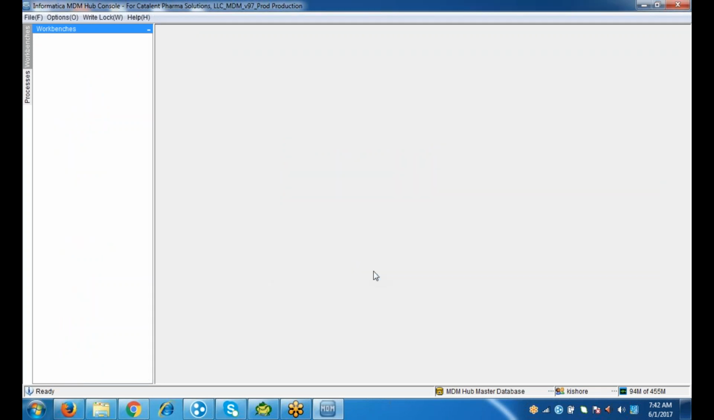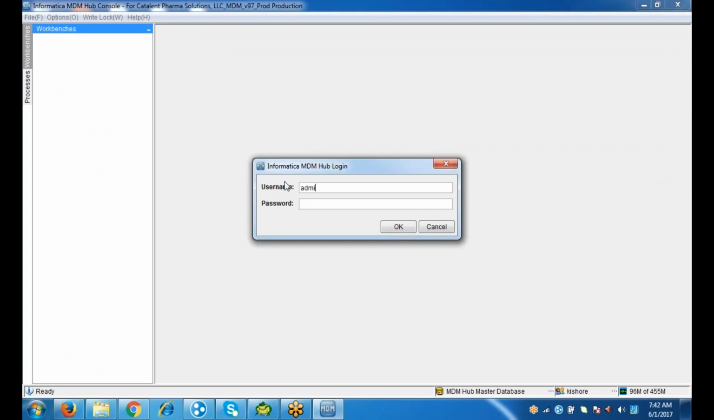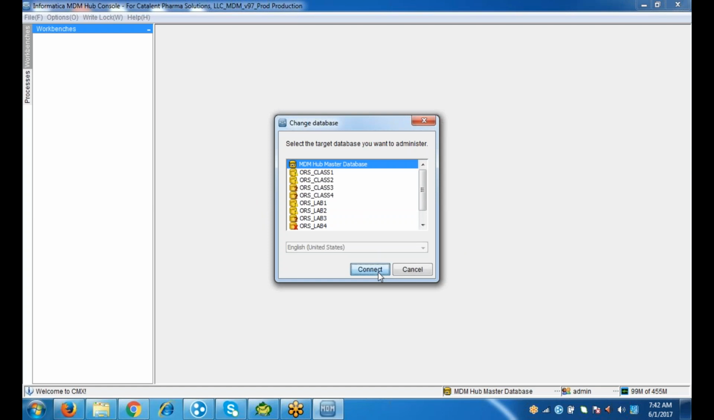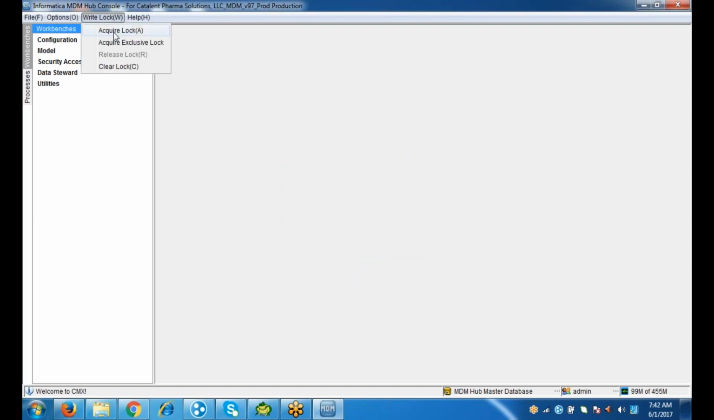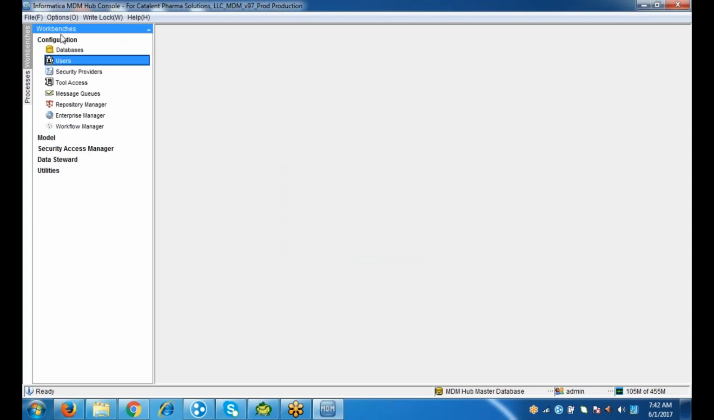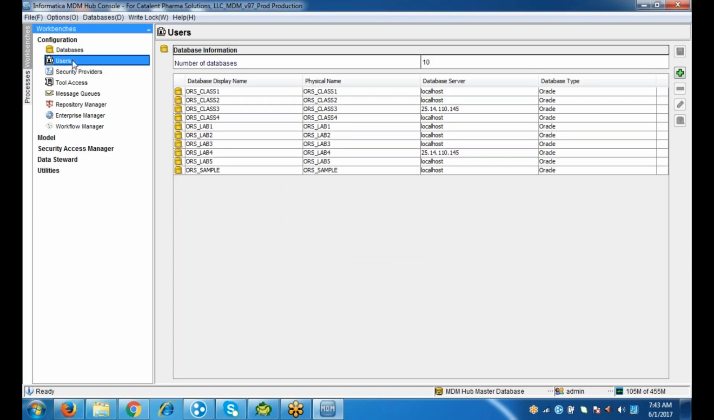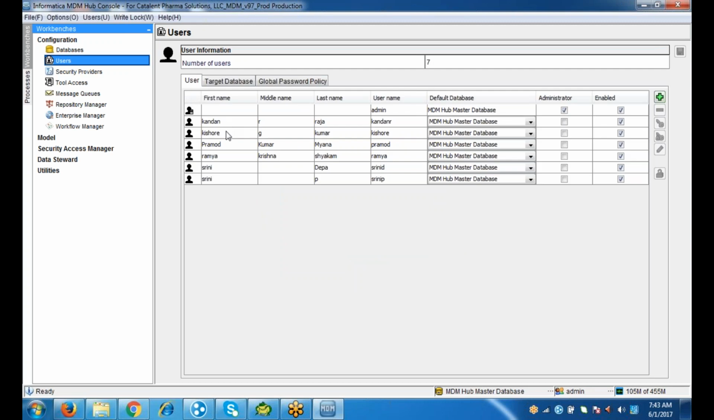Click on connect. Can you see anything here? Why? Because I have not given any access to Kishore. So let me give him access. This is very simple, I'm just exploring the tool. Okay, take the lock. This is the user you created, right? Kishore.